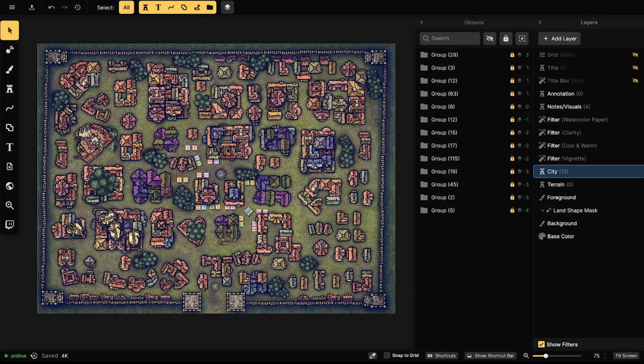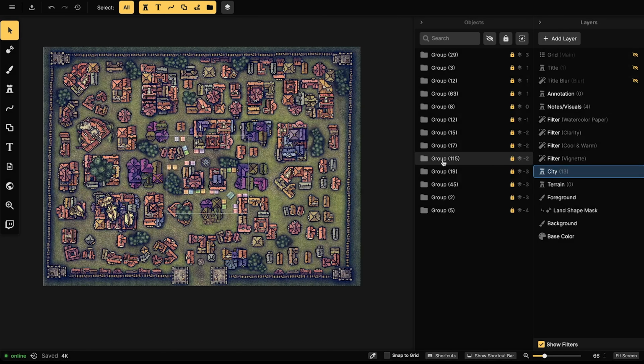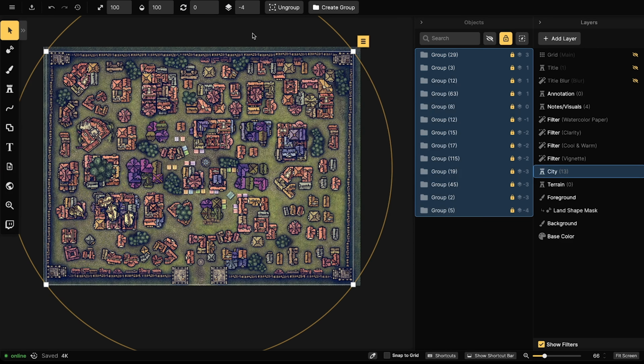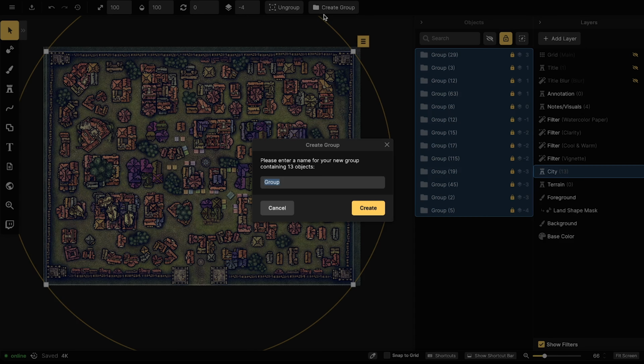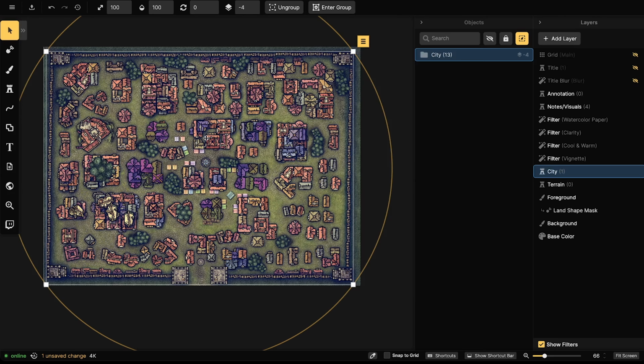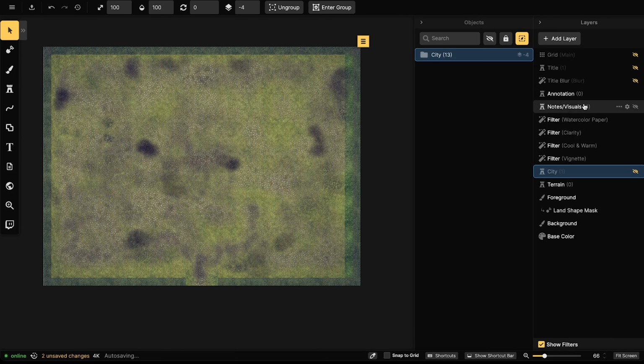And I'm going to take every single thing that I have here. Just going to select everything. I'm going to make it one group. I'm just going to call it city, and now I'll be able to move it around as need be. But first, what I'll do is I'll just go ahead and hide that for now. We're going to continue organizing.